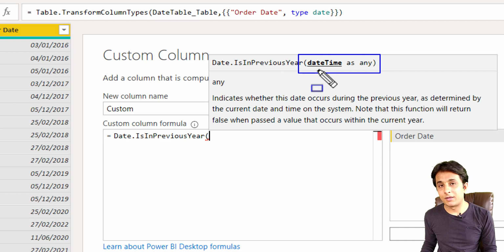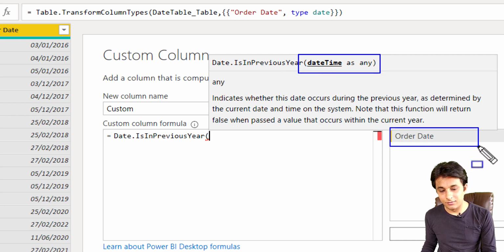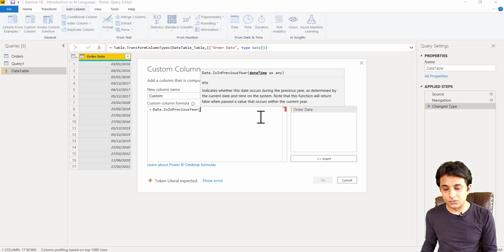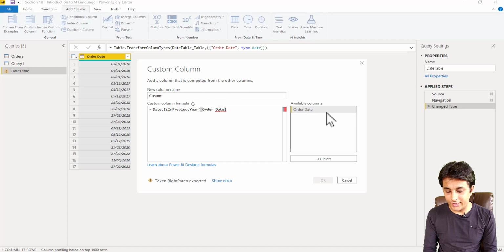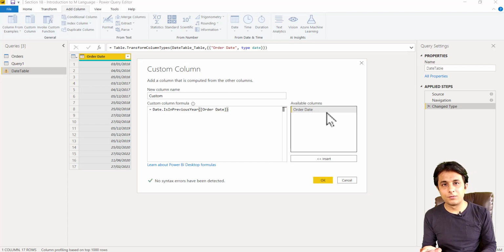It's saying what the parameter is. The parameter required is a date and time. On the right hand side, I have one column, and that is the column which is present here. So I can just double click on that Order Date and close the bracket. That's it. Very simple, straightforward.